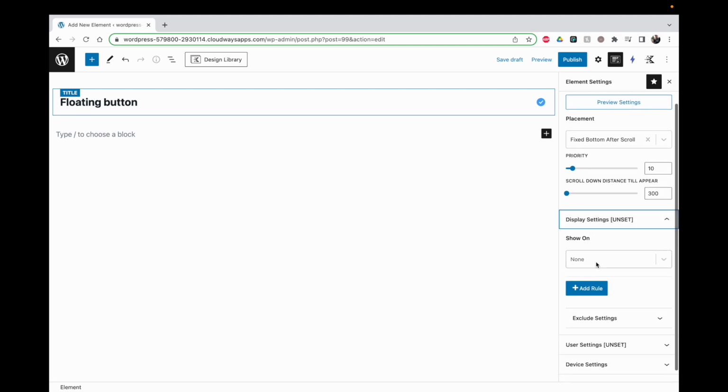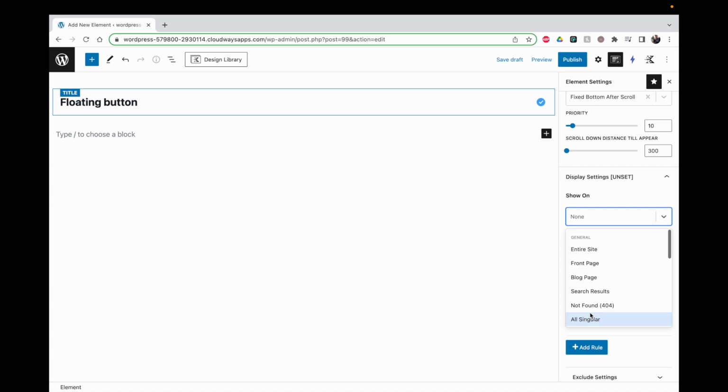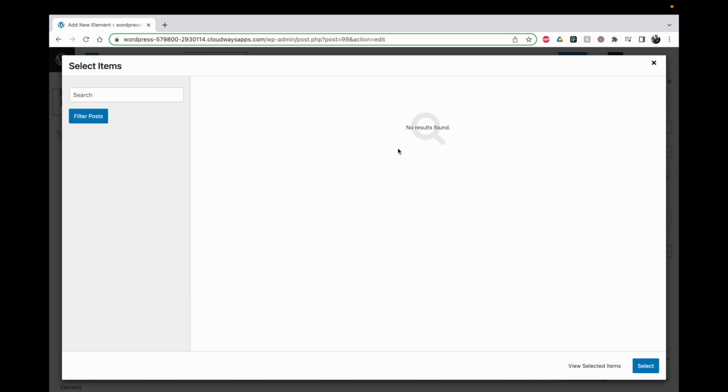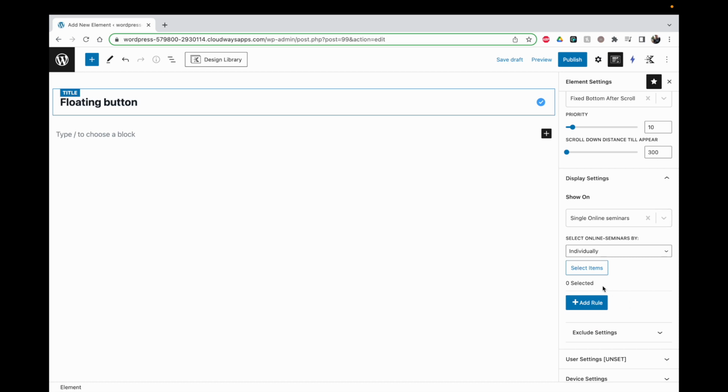Display settings, a really awesome feature. You can do a lot of things here. You can say I only want this floating button, let's say you make a blog post about some product, and you only want your floating button to be on the blog post that contains information about that particular product. Then you can go to, for example, single posts, or if you have custom post types, like here my custom post type online seminars, I only want it to be in my single online seminars. And then you can even individually select which ones you want. I don't have any online seminars at the moment, but it's a really awesome feature.